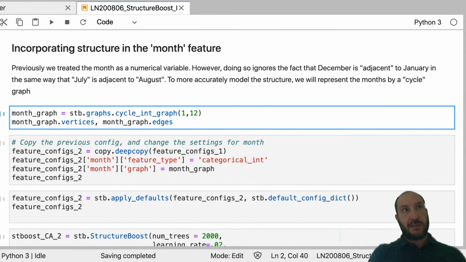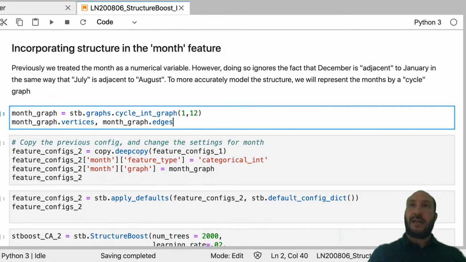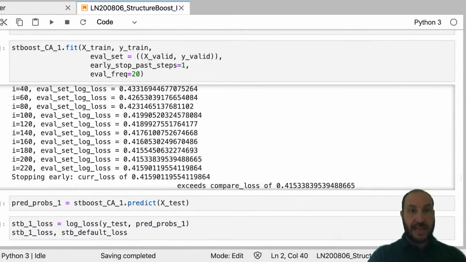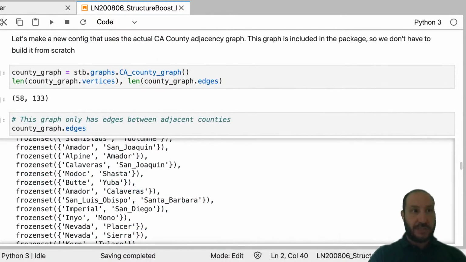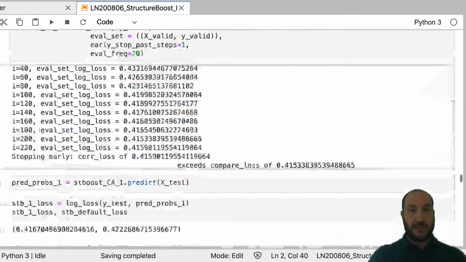Our first model used month as just a number from 1 to 12 and used county as a categorical thing, but didn't know anything about its structure. So it just said, this is a big blob of categories where everything is connected to everything else, that there's really no structure there. Then we said, okay, let's take county and actually give it the geographical structure. So we added in this county graph with the structure of the counties, and we got an improvement in our log loss.